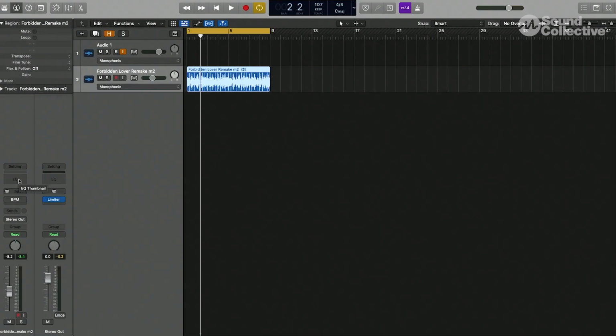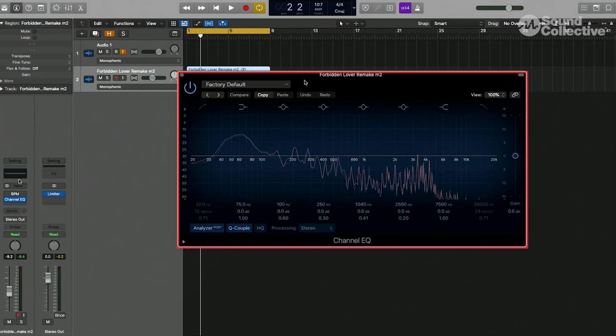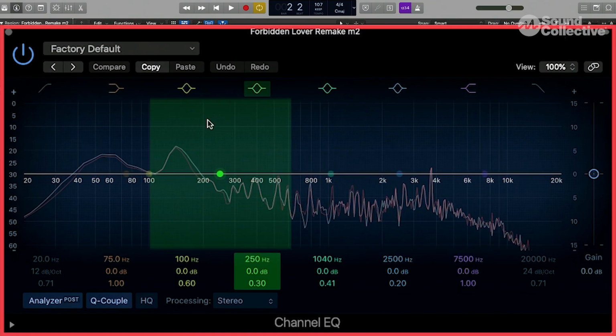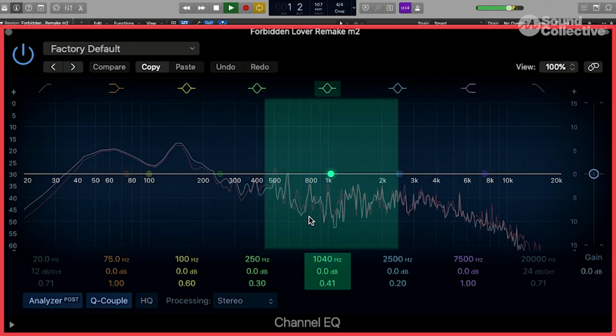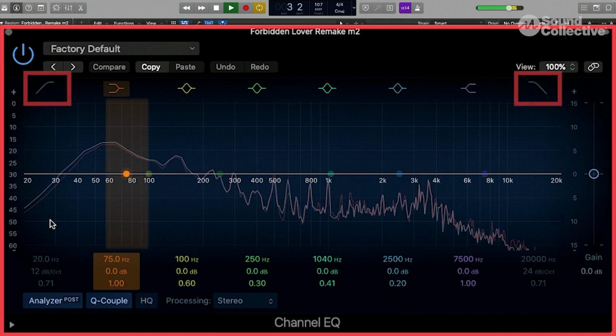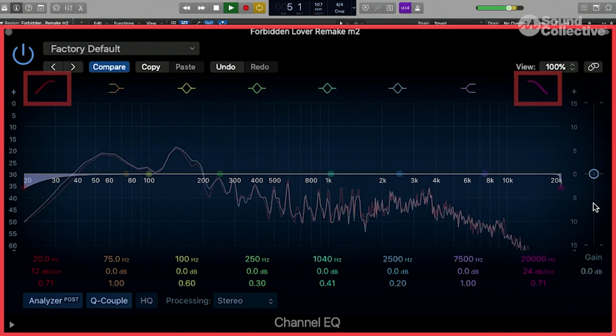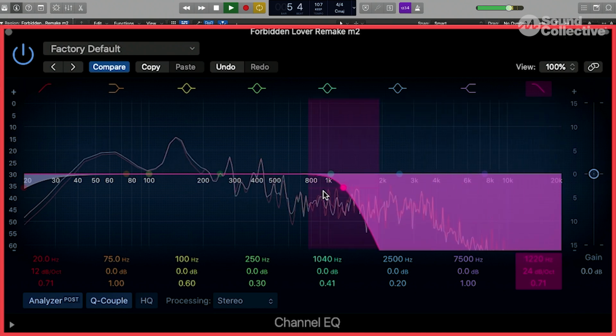Pulling up an EQ here on our loop, okay? There we have just a regular blank EQ. I play it here, you can see the analyzer's dancing around. You have your lows, your mids, and your highs and all this stuff. So if we put on the cuts here, we can start to focus on certain parts.